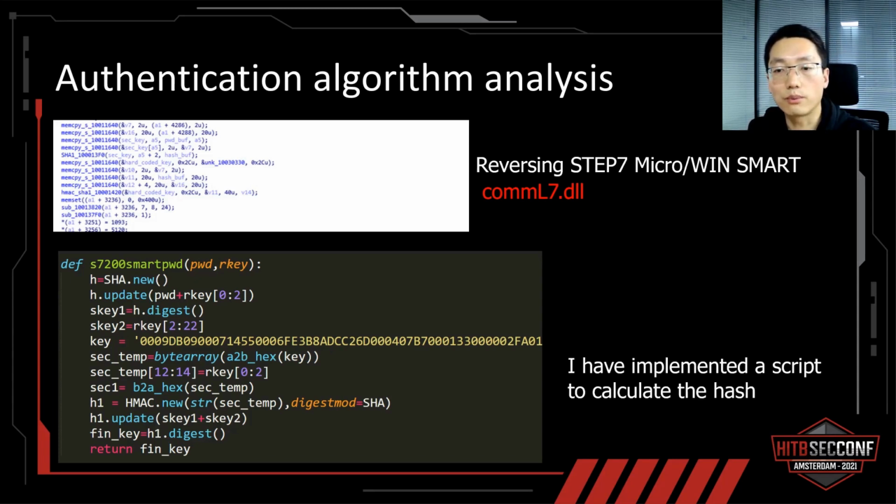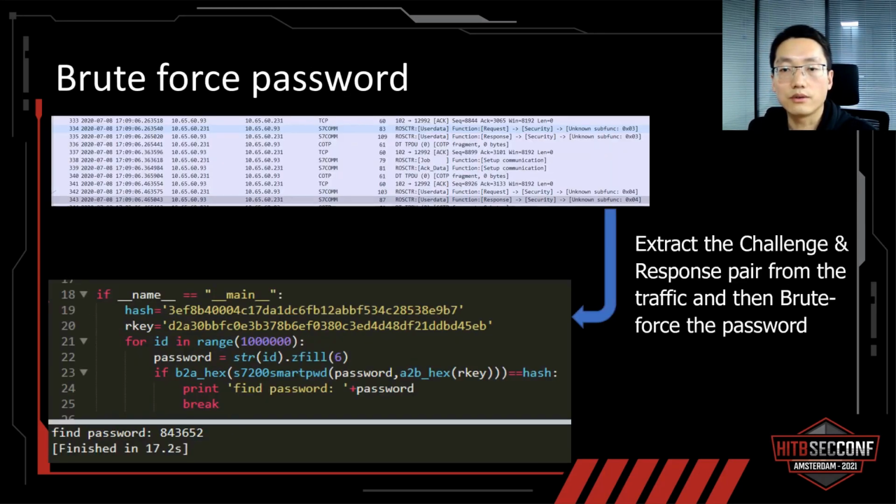Then we try to breach the access protection by cracking the user input password with an offline brute force attack. So the whole process would be sniffing the traffic to locate the authorization information and then brute forcing the password. We have tested that a 6-digit password only took about 17 seconds on a normal PC, so it's quite feasible.